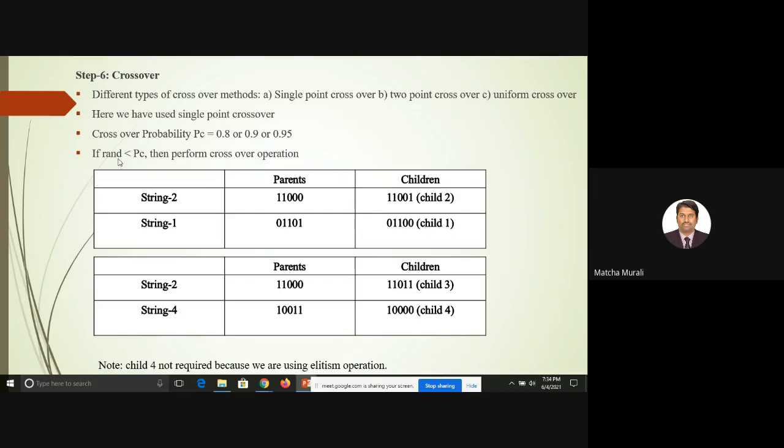Now, rand means I am generating a random number between 0 and 1. If my rand is less than PC, the crossover probability, then perform the crossover operation. Let us say my rand is less than PC, so I am going for the crossover operation. In the crossover operation, I have to select 2 parents first.